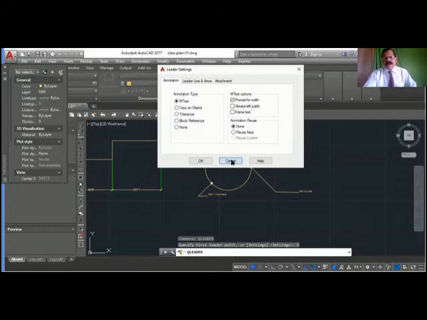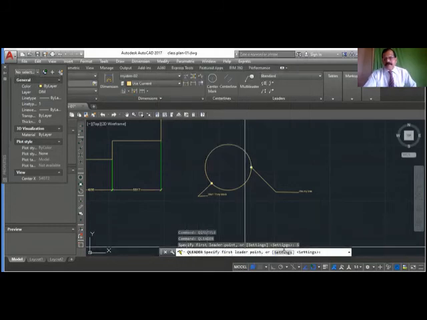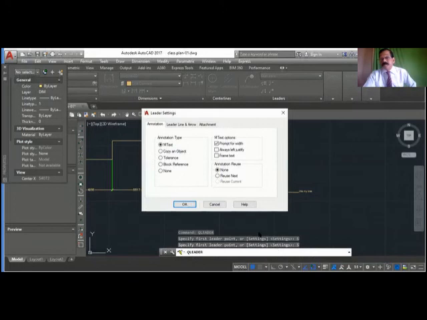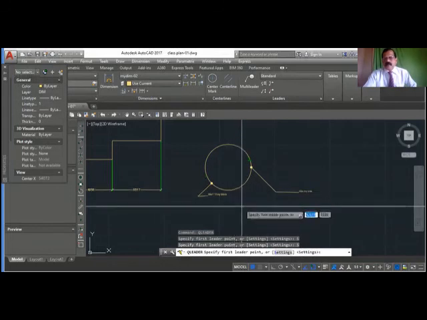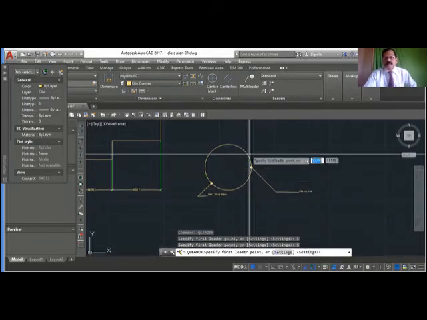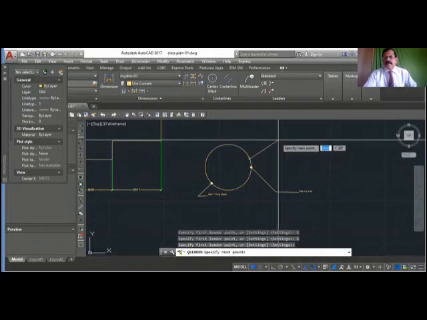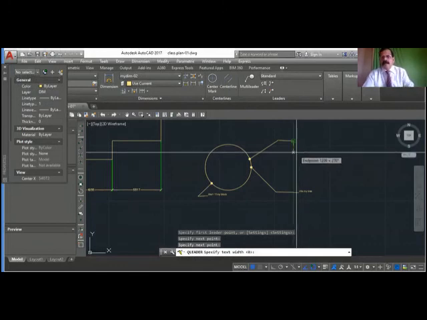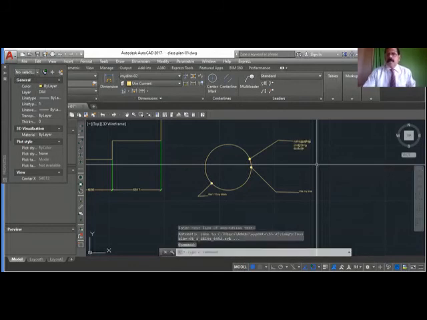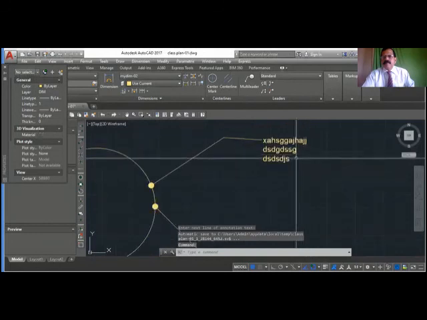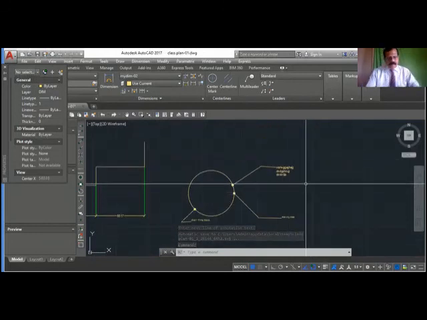So what I did, I say Q leader, settings, and M text I am taking. Show the first point. Wherever you want. Okay. Enter. Now you are in M text command. You can type whatever you want. See, M text. You can change another one.